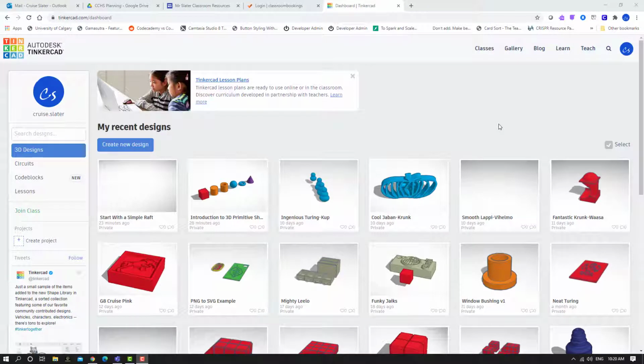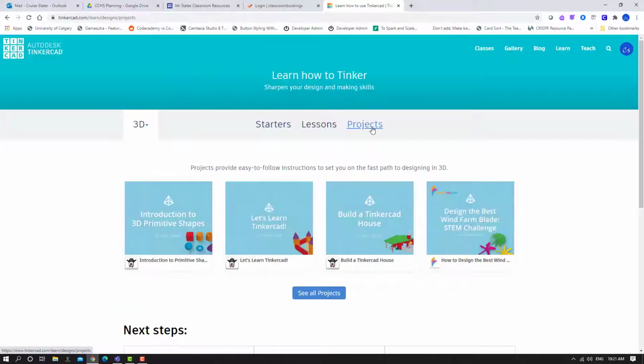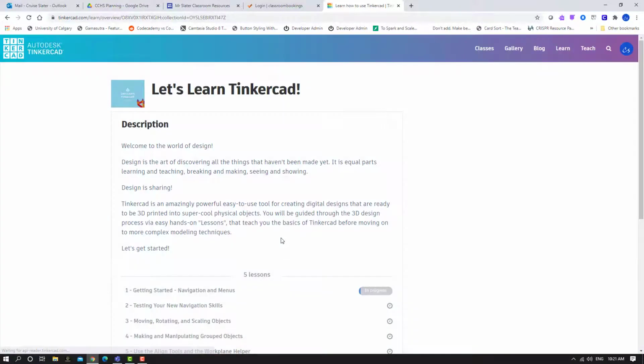Hello everyone, in this video we're going to start our second project. We're going to start by logging into our TinkerCAD account. We're going to click on the TinkerCAD logo to come back to our dashboard, and then we're going to get started. First we're going to go up to the Learn option on the right hand side. Then we're going to go into Projects, and then we're going to click on Let's Learn TinkerCAD, the second project that we're going to do in this class.